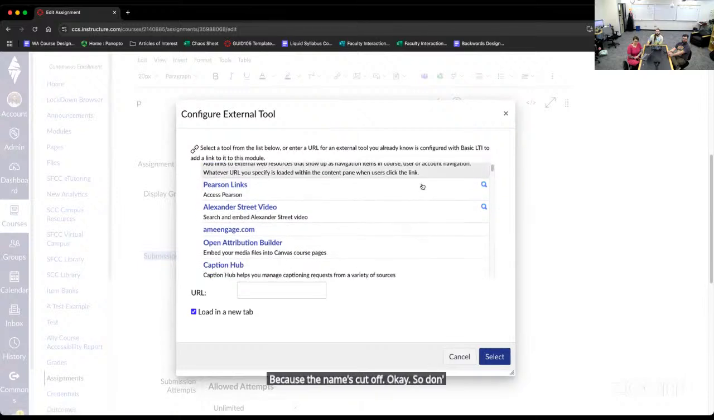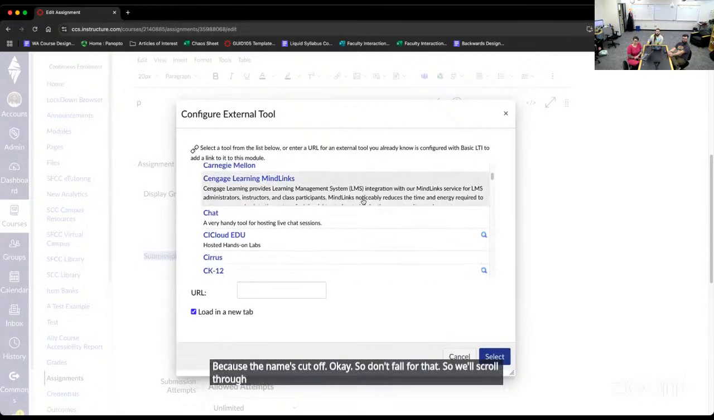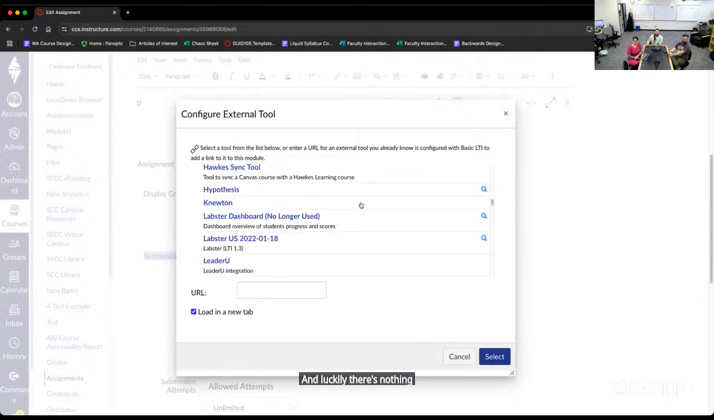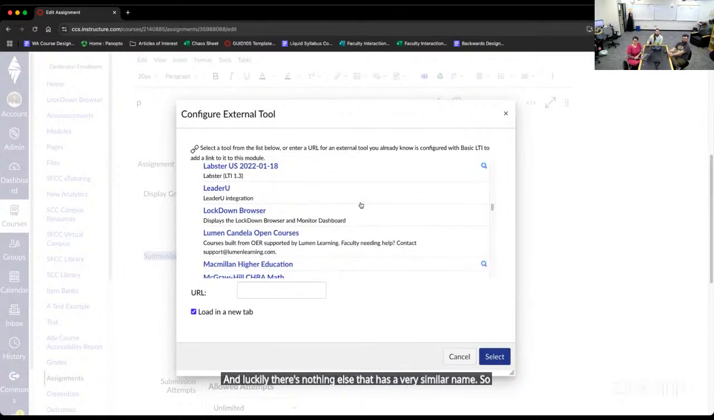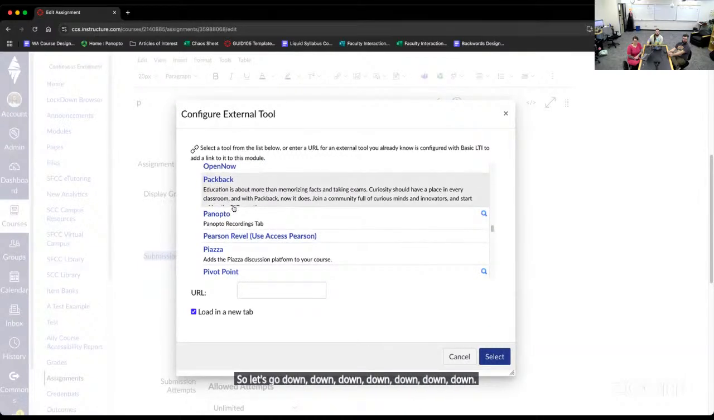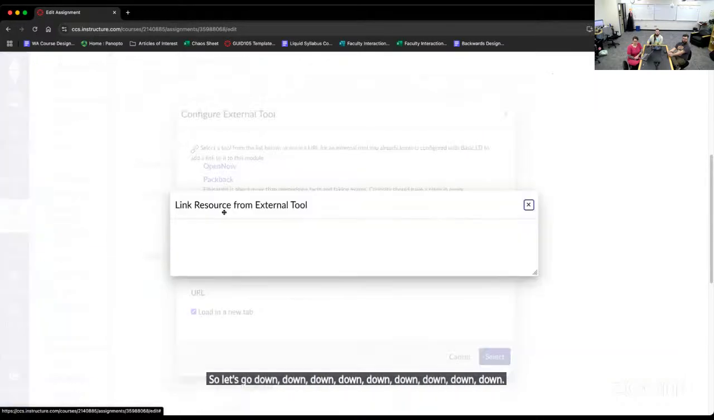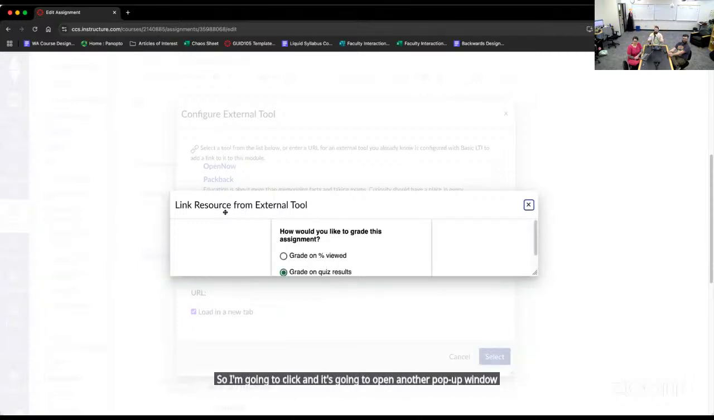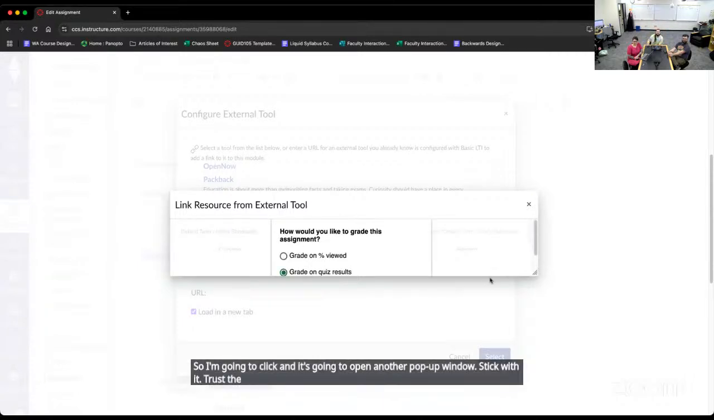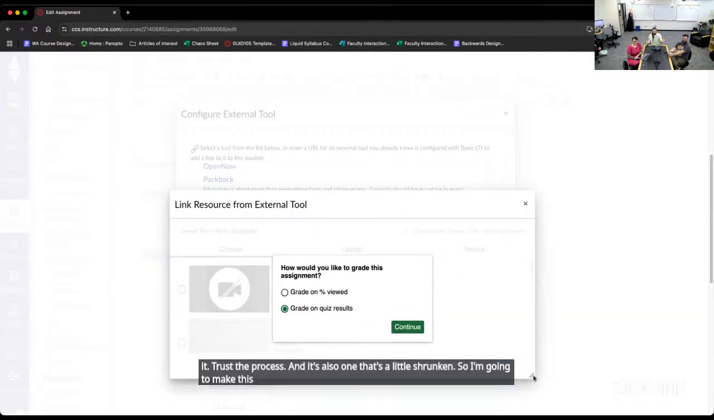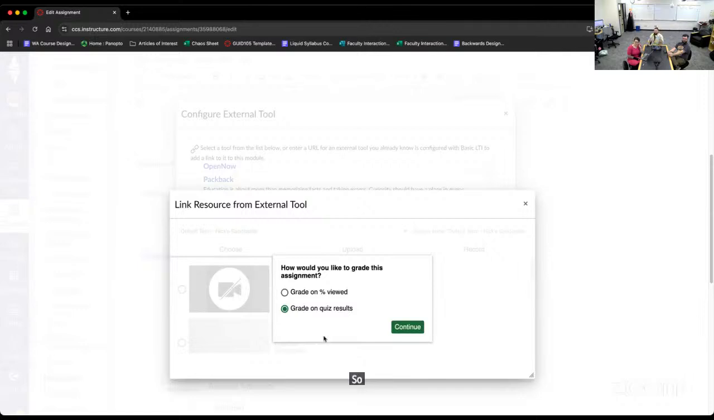So we'll scroll through, and we're looking for Panopto. Luckily, there's nothing else that has a very similar name, so I'm just looking for P's. So let's go down, down, down, down, down, Panopto. So I'm going to click, and it's going to open another pop-up window. Stick with it. Trust the process. It's also one that's a little shrunken, so I'm going to make this, again, big enough to read. So now that this is like this, I can read everything.